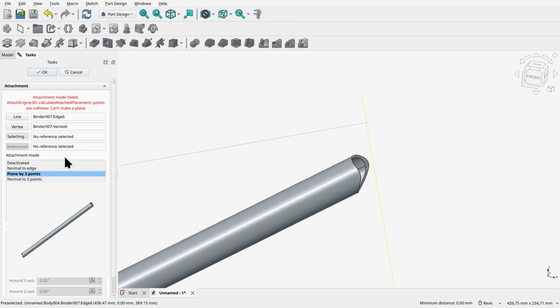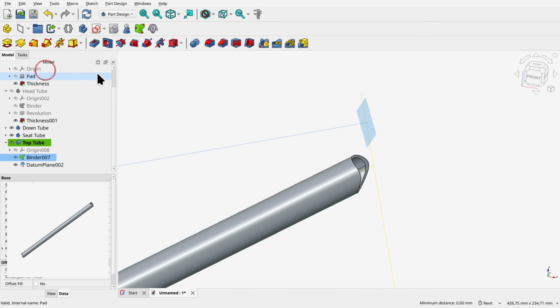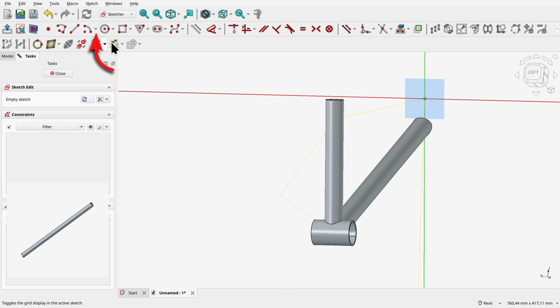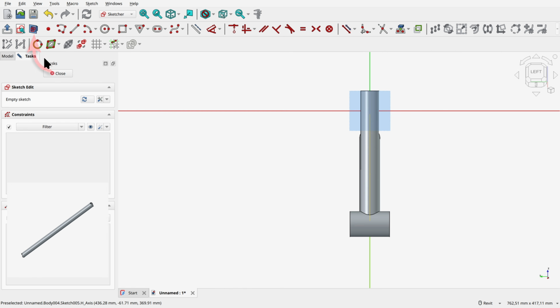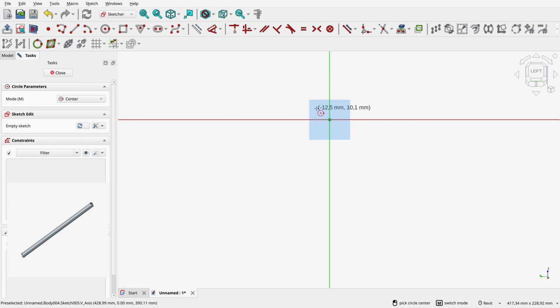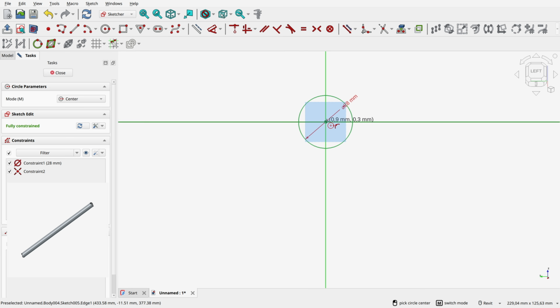In the menu that appears on the left, under Attachment Mode, choose Normal to Edge and click OK to confirm. We're going to create our profile on this plane. To do that, select the plane in the viewport, then click on the sketch icon. Just like earlier, to get a better view, we'll turn on the section view to hide the other parts. Then, using the circle tool, draw a first circle centered on the origin point with a diameter of 28 mm. Still with the circle tool, draw a second one with a diameter of 24 mm. That way we'll have the tube thickness directly. You can then click Close to finish the sketch.